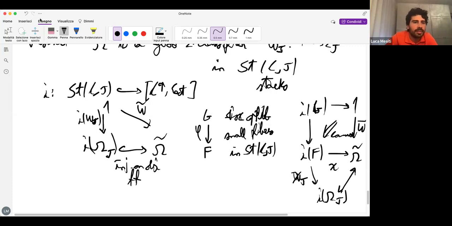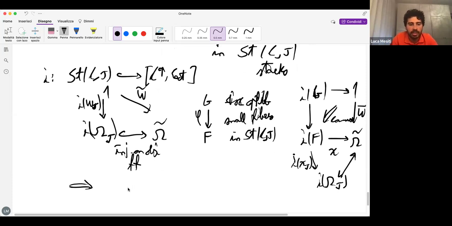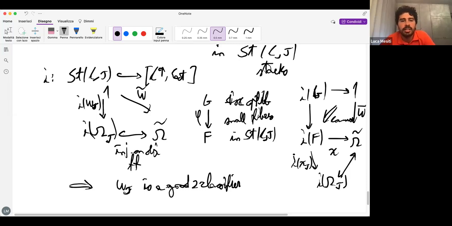Key j. And what I proved is that if this factorization condition holds, this gives us the right characteristic morphism, and we have that omega j is a good to classify. Actually, we proved this more in general, that this way allows you to restrict good to classifier along nice full subcategories of something in which you have a good to classify.